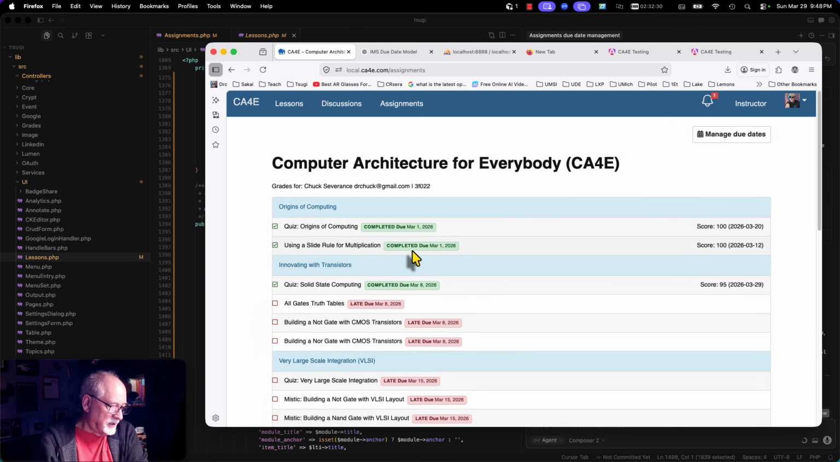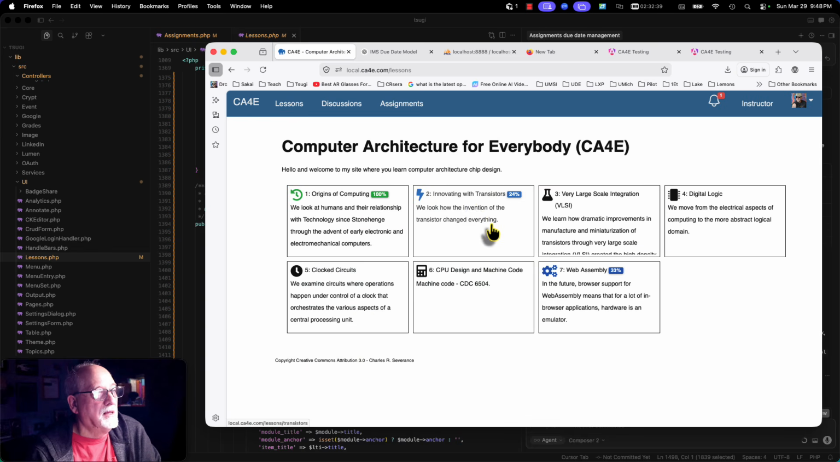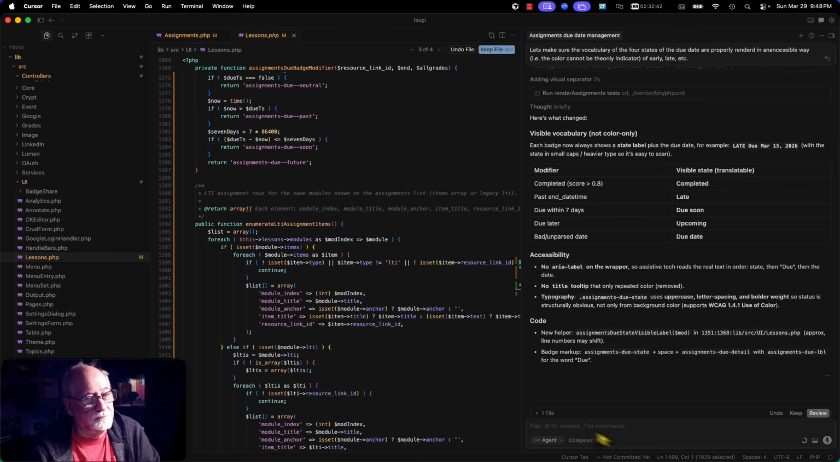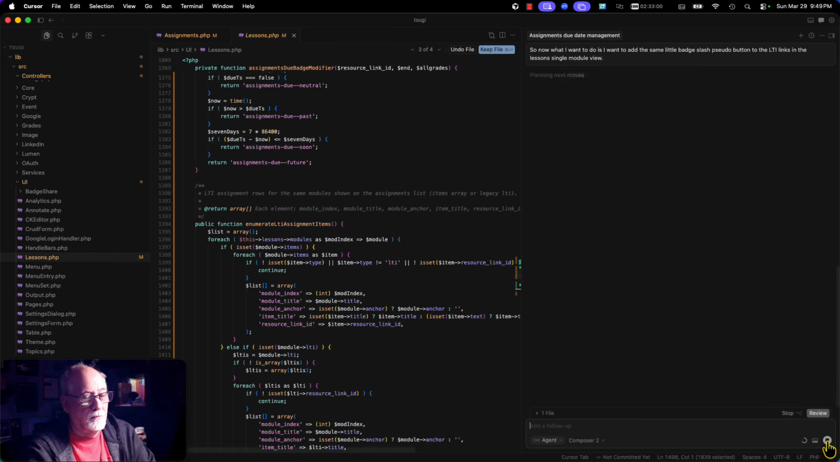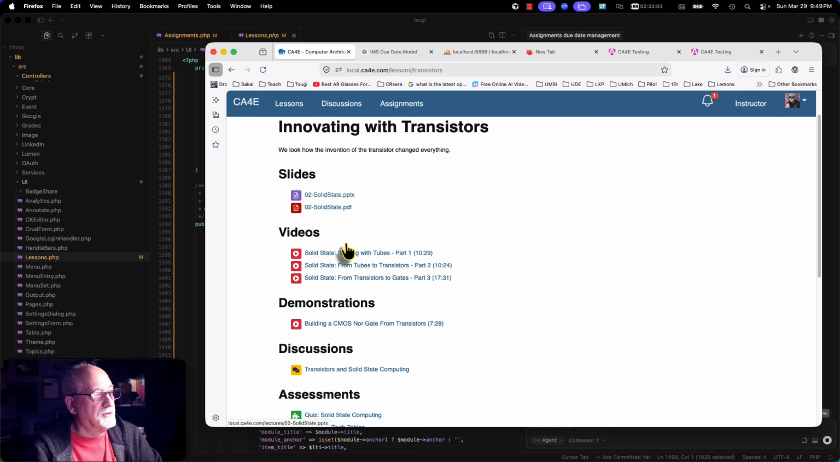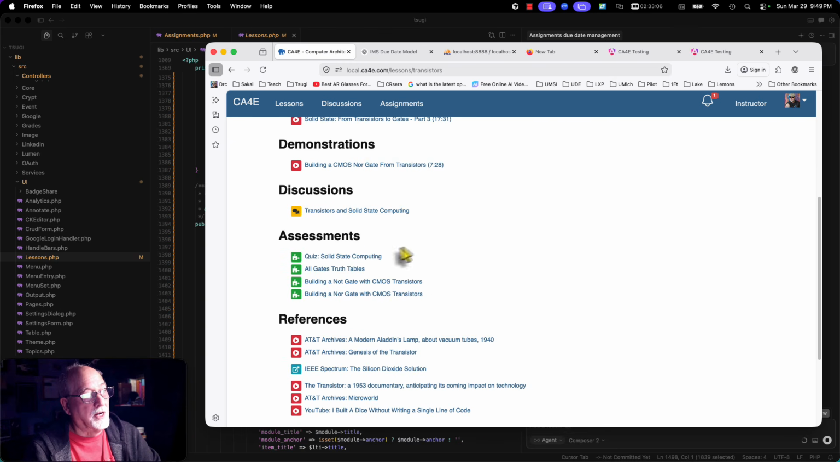So I'm tempted to do a git commit at this point, but I'm going to get greedy. Now what I want to do is add the same little badge or pseudo button to the LTI links in the lessons single module view. The single module view is this view, and I want to put those badges right there, including due dates, etc. That is kind of the minimum.